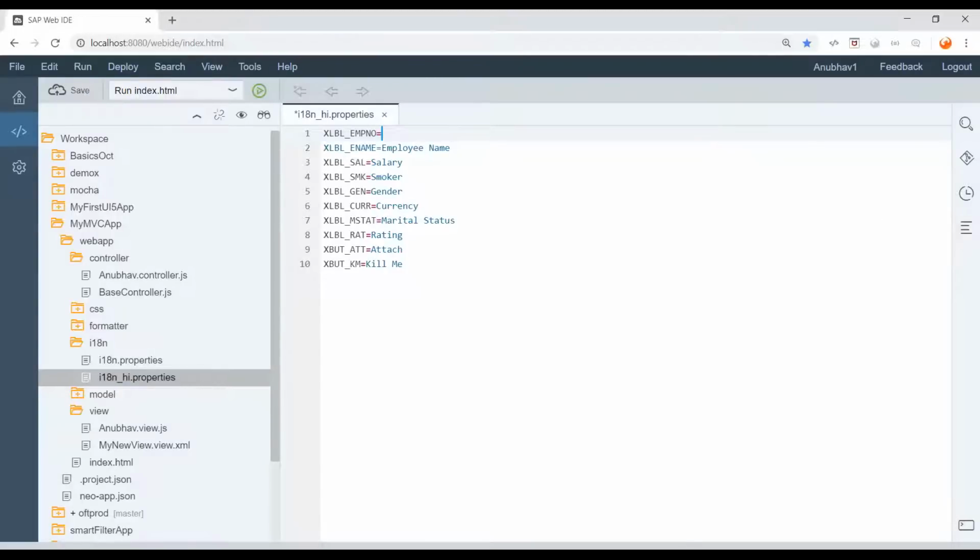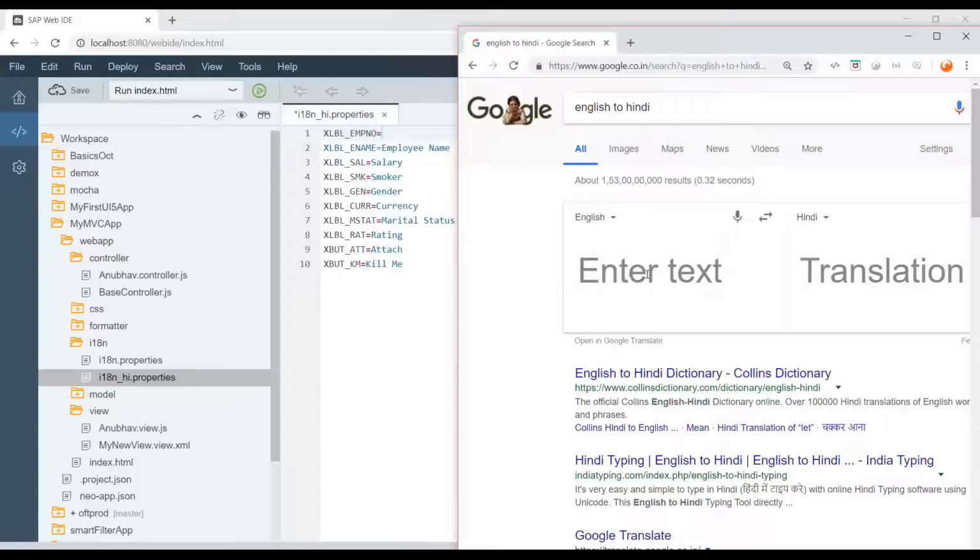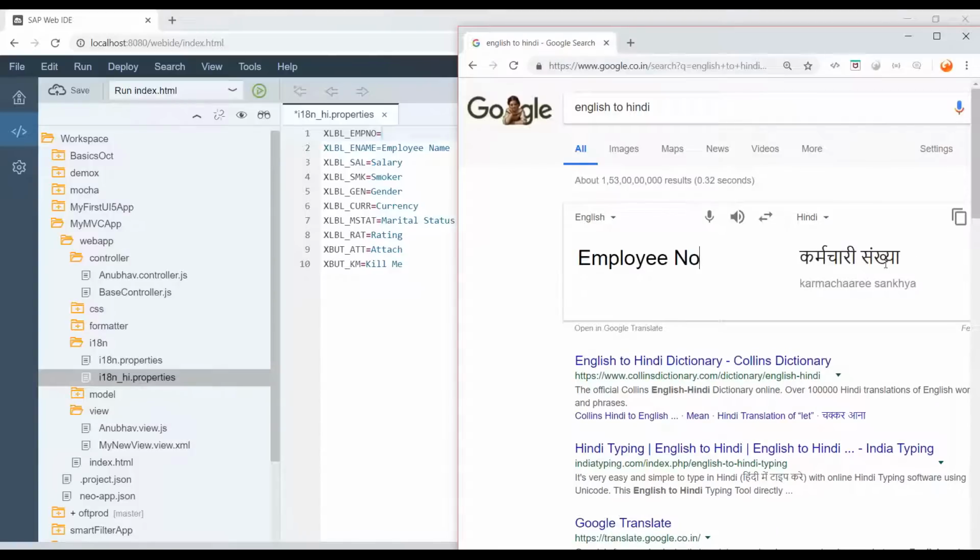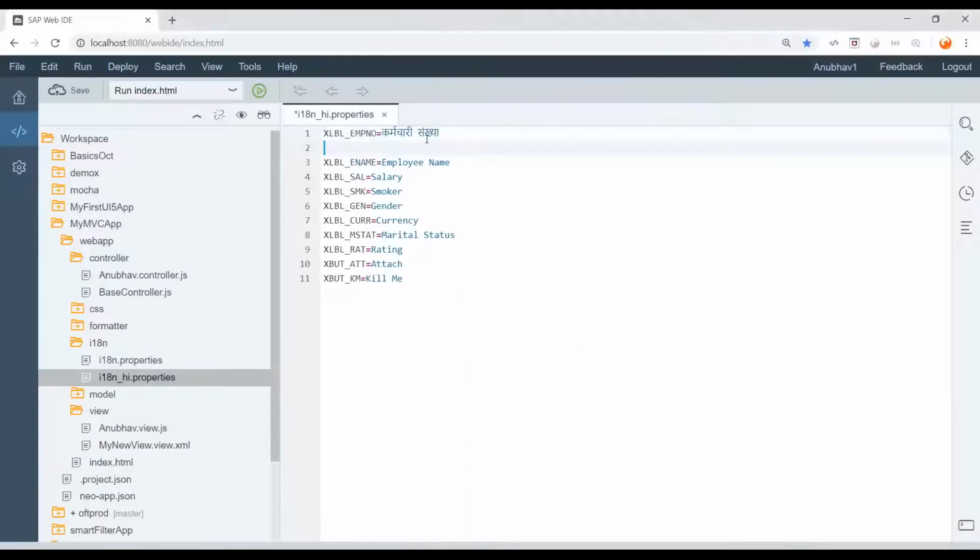Let's come back. I'm from Hindi medium. Till 12th class, I studied in Hindi medium. It's Karamchari Sankhya. Wow, Raj. I think you have translated already in Google, Raj. So let's put that up. Copy that text and paste it here. Okay, you see it's coming up.